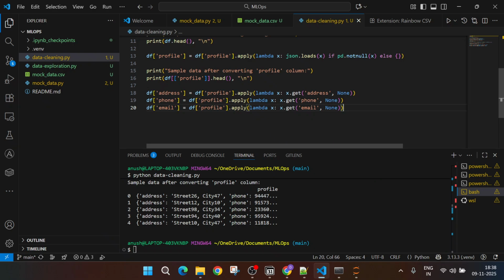Get, this is the key, and None. This returns None if the key is missing, so we can stay safe. Phone numbers are left as strings here. If you want to do numeric operations, you would convert them carefully because of leading zeros, country codes and formatting.